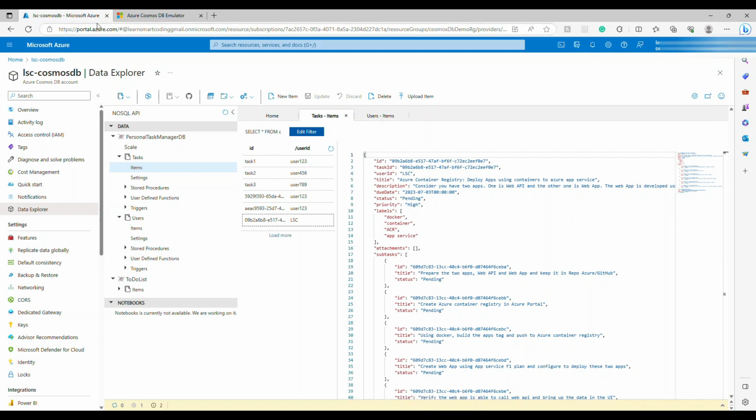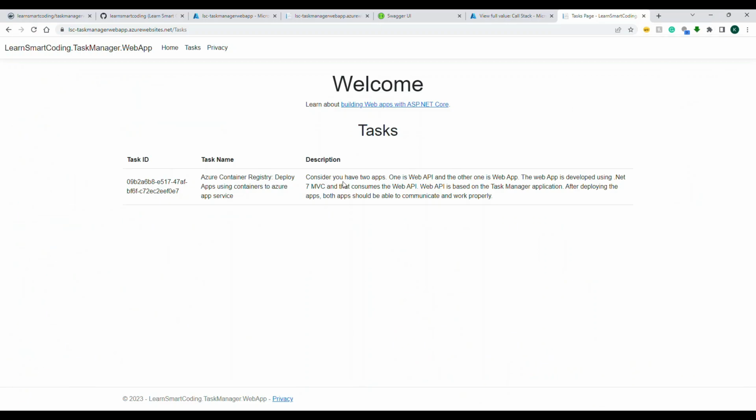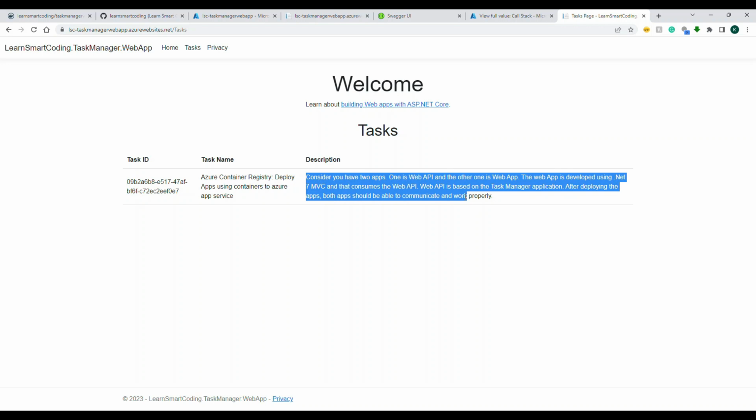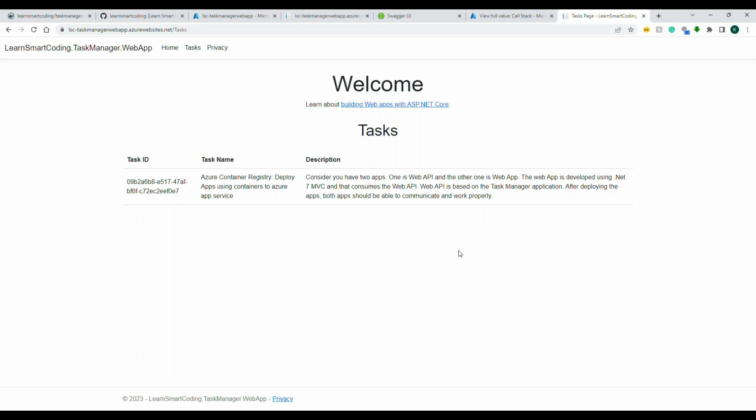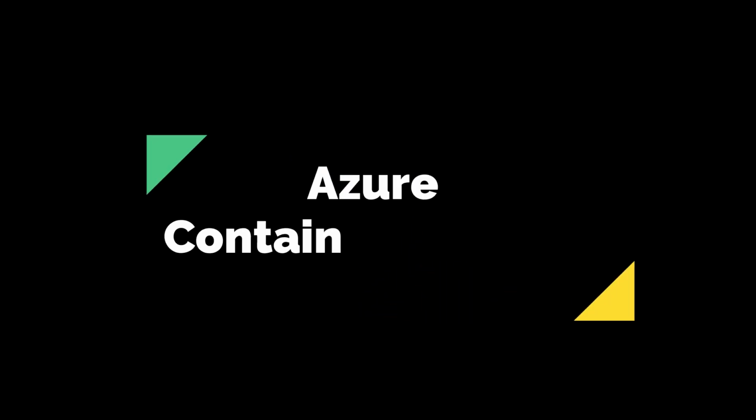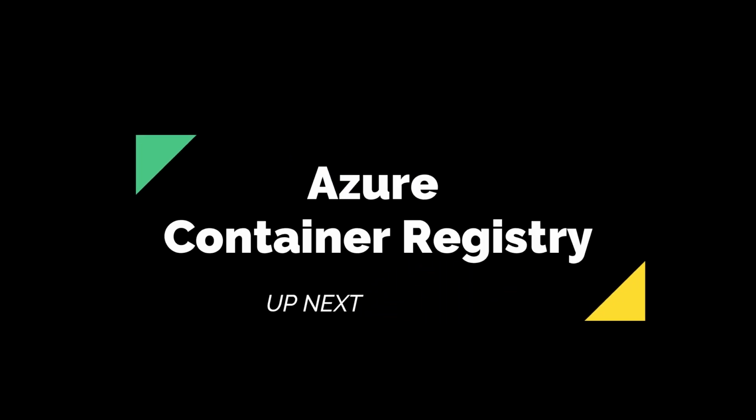If you use Docker, you can use the image from a different place to deploy to the Azure App Service, and you can see how the application is working. And we will similarly see how to use the Azure Container Registry in the next video.